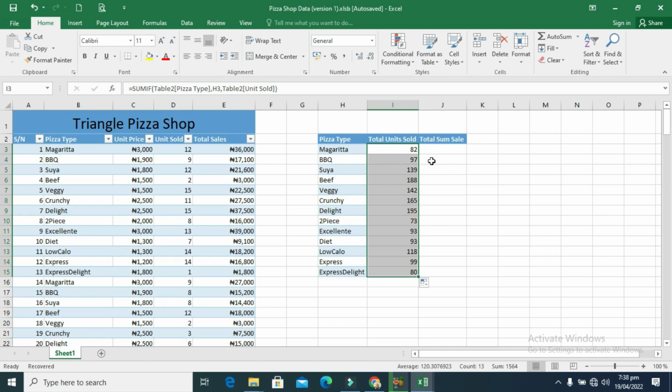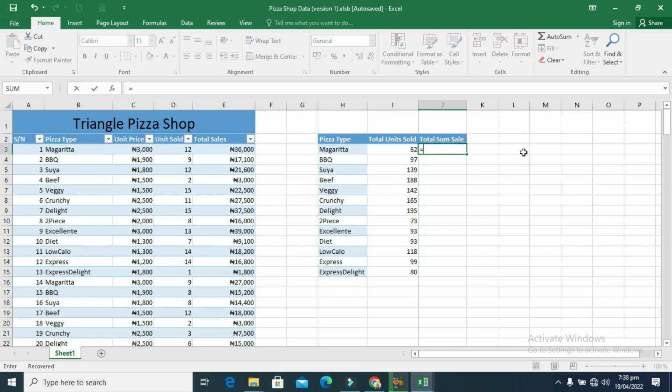Now, okay, fine. We now know the total units sold for each unique pizza type. Now let's go ahead and calculate the total sales for each of them. Now remember, we need our equal to. Then we'll also say sumif, remember. So we use the SUMIF function. Tab it in. What's our range?